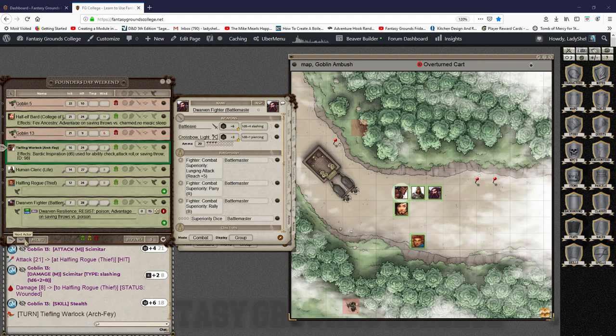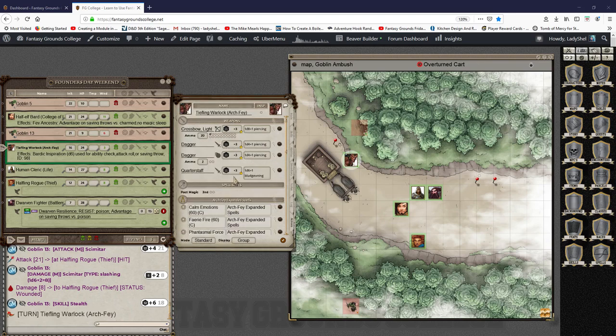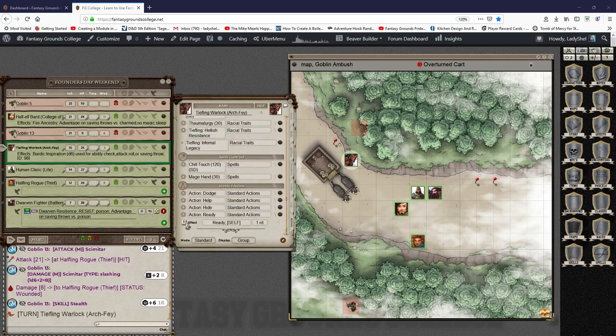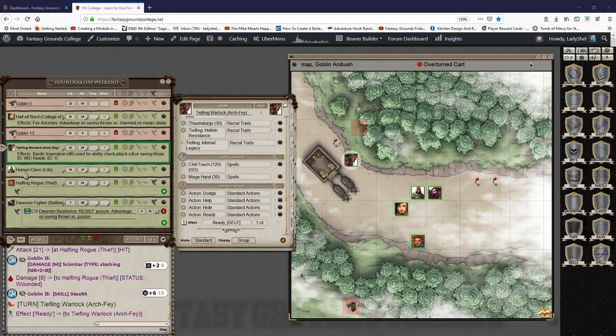Tiefling Warlock saw the guy go back in the bushes, but he's not going to chase him. He's going to go and look up this way. And he doesn't see anybody. So he's going to end there. He's going to, what is his, did he have a, yeah, he does. Okay, he's going to ready crossbow. Okay, and that's his turn.